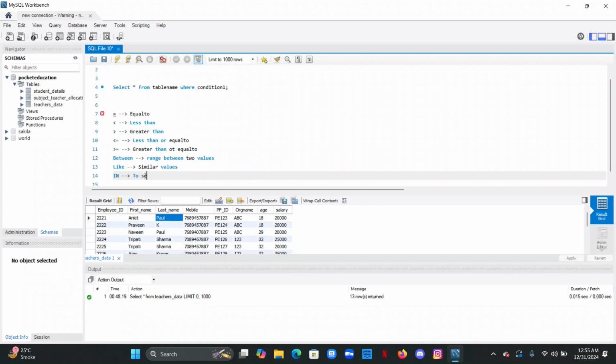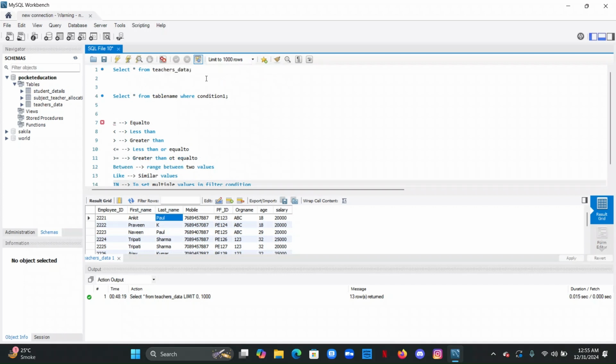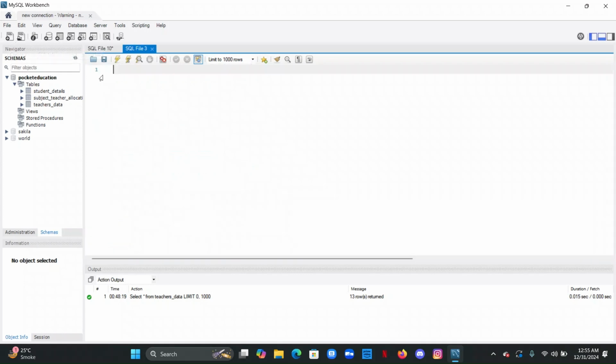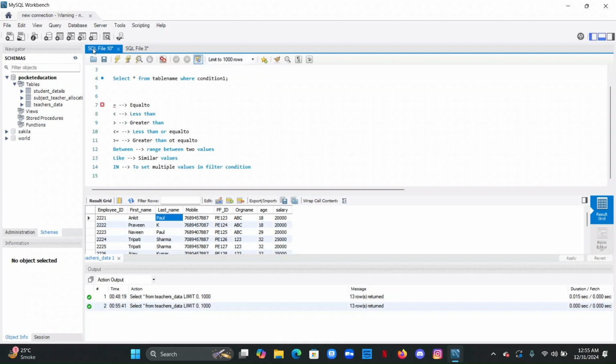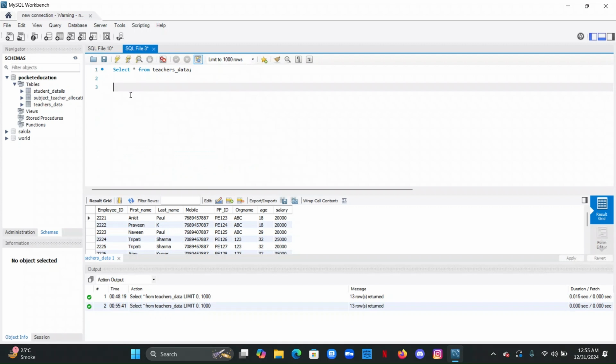you can set multiple values in the filter condition. So let's see how we can use the operators in a single condition. So this is our table. What I'll do, we'll select the table. So here we'll go with the equal to operator first.